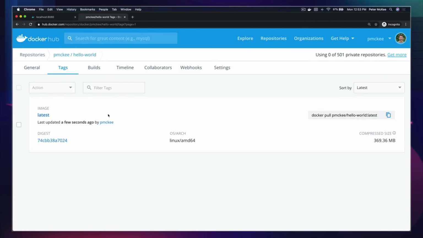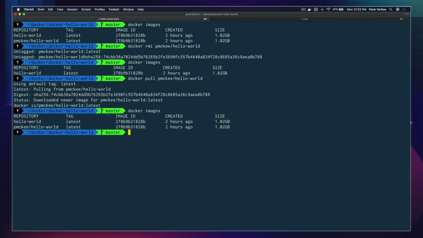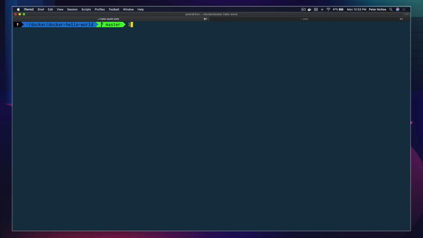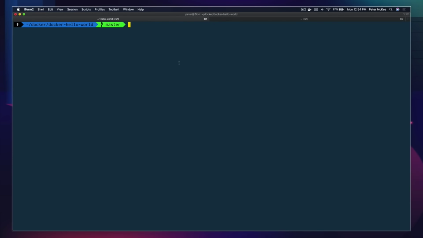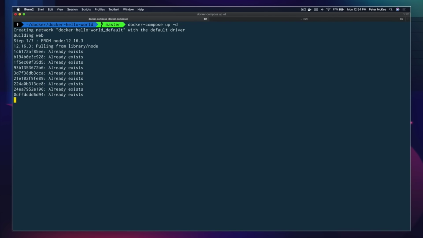Now what I can do is I can come over here back onto the command line. Let's clear. And you'll see I have this Docker Compose file right here in the root of my file. So I could do a Docker Compose up, and I'm going to give it a -d so it'll run in the background. And what it's going to do is it's going to look and say, okay, I don't have any images named web, so I'm going to go ahead and build that.